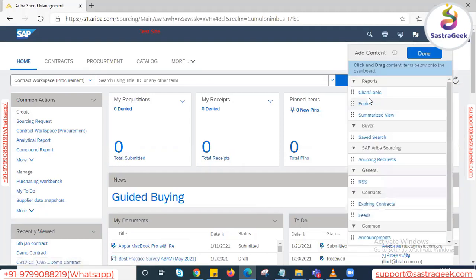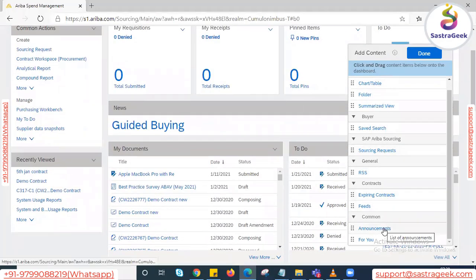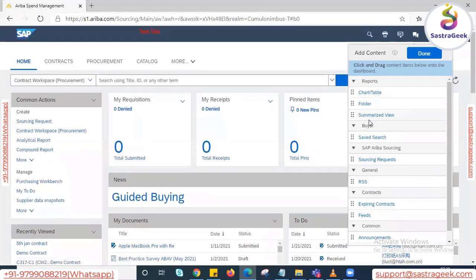Once we click on add content, the system will give this screen. Here we have multiple options like reports, buyer, Ariba sourcing, and general, which are predefined. If we want to add any of the contents to our home page or Ariba dashboard, we can simply add them. In this case, drag and drop options are also available.